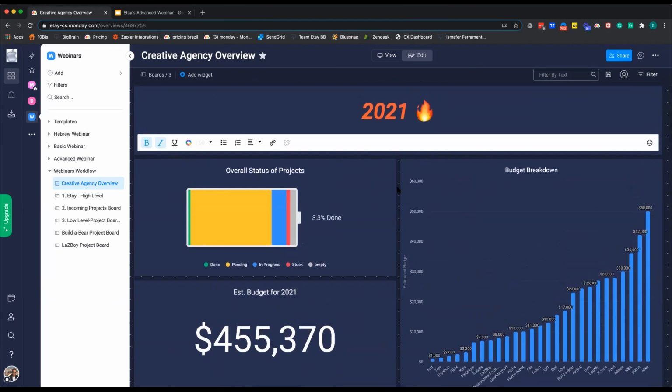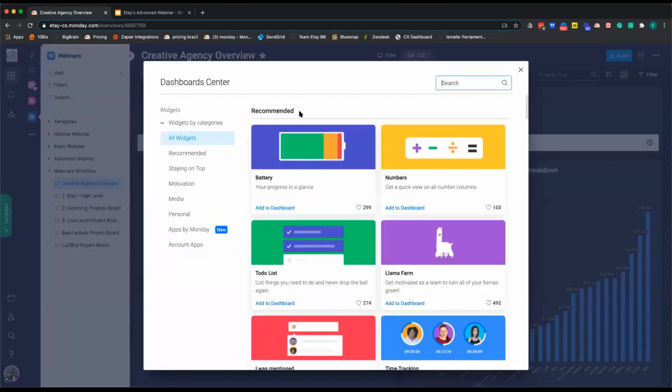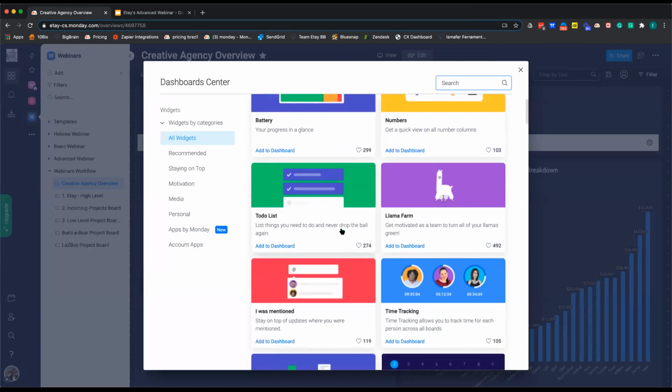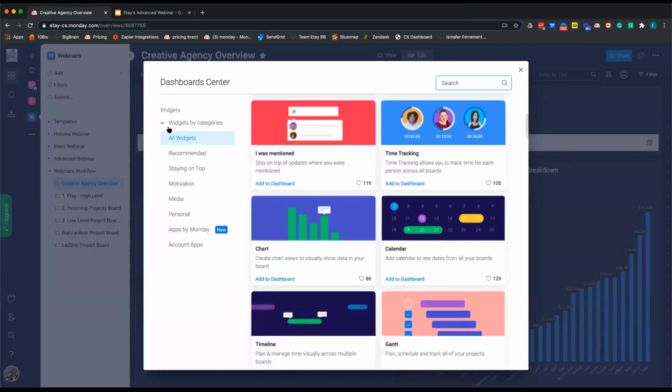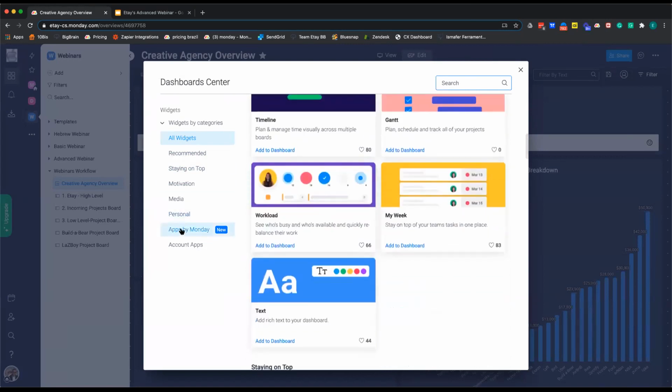If we want to add a new widget, all we have to do is go into edit mode. From here we can add a widget through here. These are our 4 most used widgets. Of course, we have many, many more in our dashboard center. So as you can see, we have a bunch more throughout these categories, and we can also add from the apps marketplace I talked about earlier.